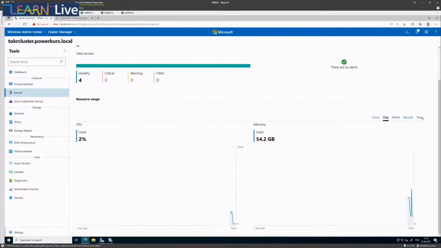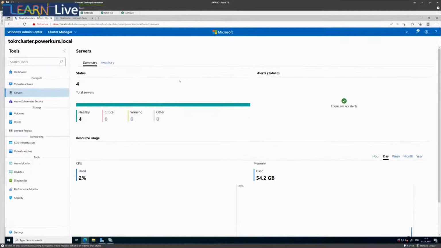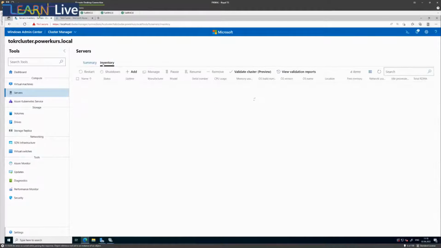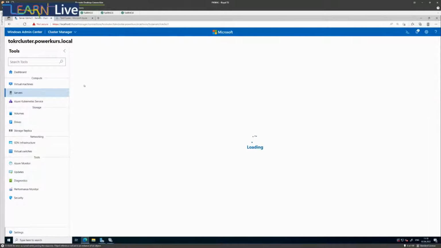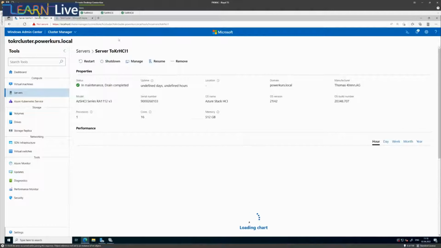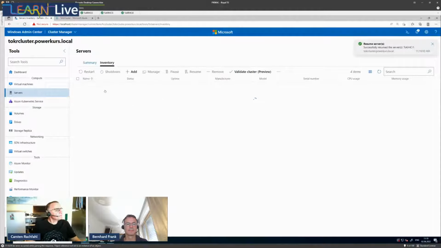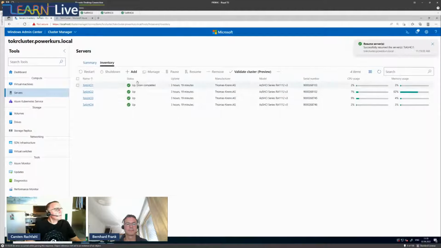So we have some great statistics in the Azure Stack HCI cluster. We can also see the statistics per node. You see here, one is in maintenance mode. We did that before, so I will resume it. Let's resume it, and we go back to servers. And we see the information, how long is the uptime, the manufacturer, model, and so on. Here you see the CPU usage and the memory. So a lot of great information here.